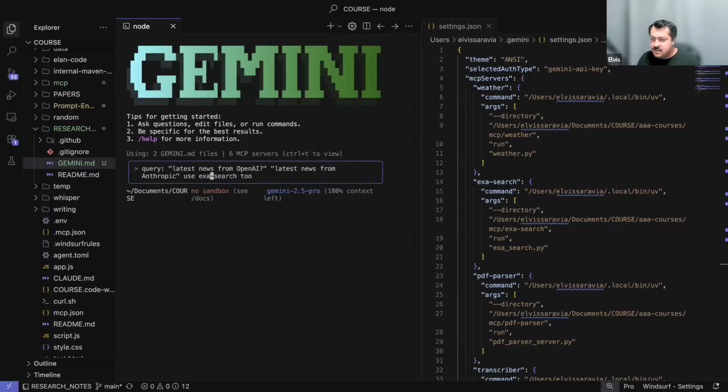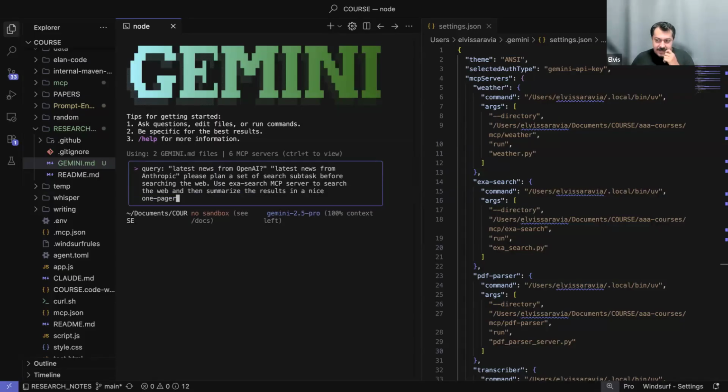But before that, I wanted it to please plan a set of search subtasks before searching the web. Use Access Search. I haven't really tested this, but I'm really curious what it will do. Use Access Search MCP server to search the web, and then summarize the results in a nice one-pager, something like that. Okay. So with these agents, you can ask it things like that. And I'm really curious how it will go.